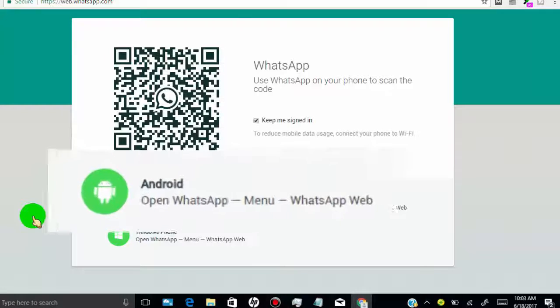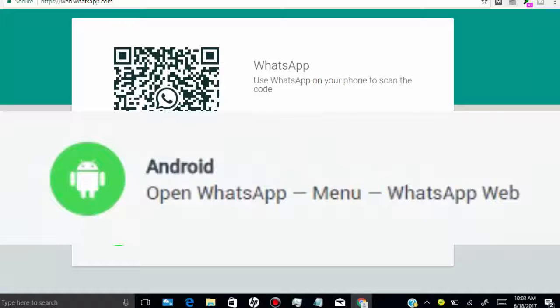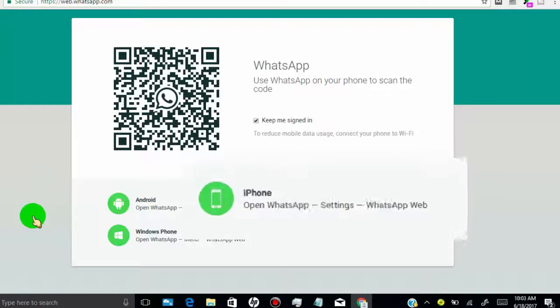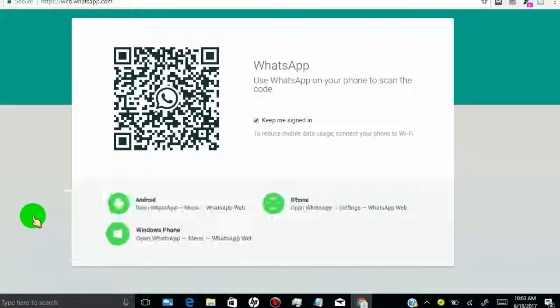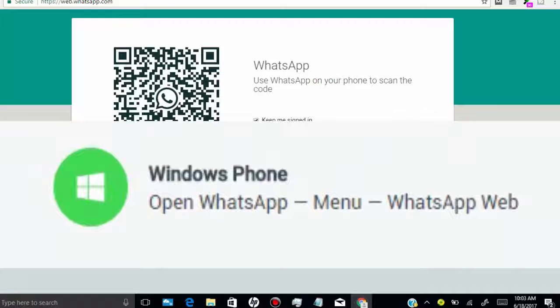If you have an Android phone, then tap on menu and then tap on WhatsApp Web. If you have an iPhone, then tap on settings and then tap on WhatsApp Web. If you have a Windows phone, then tap on menu and then tap on WhatsApp Web.